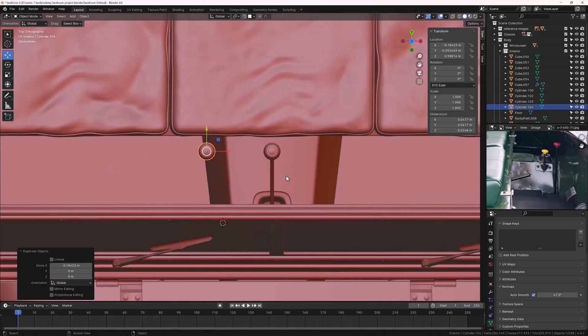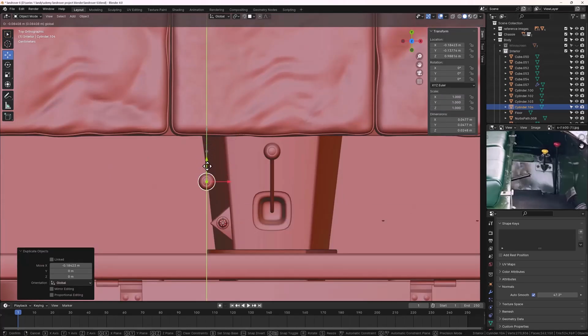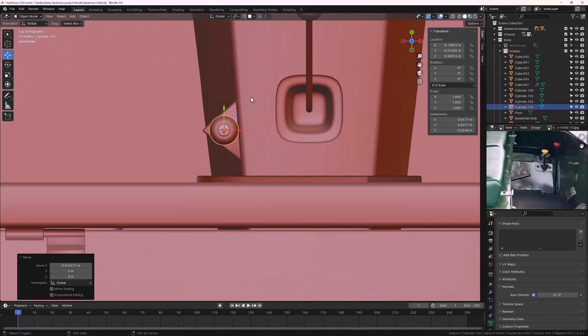We'll press 7 to see this from above. And maybe let's turn the windscreen off just here. Hide that for a minute. And now bring this in and bring it across until it's sitting center of the cursor.